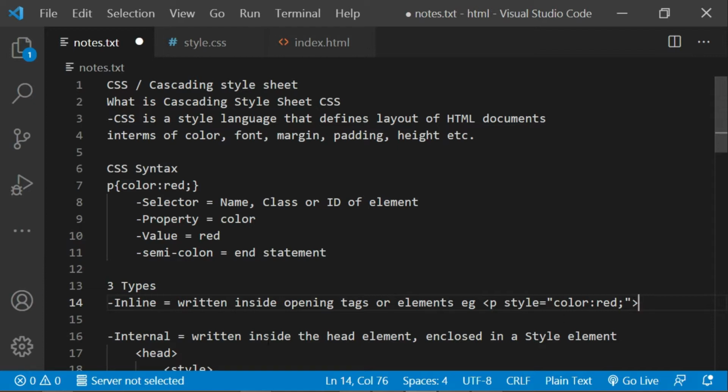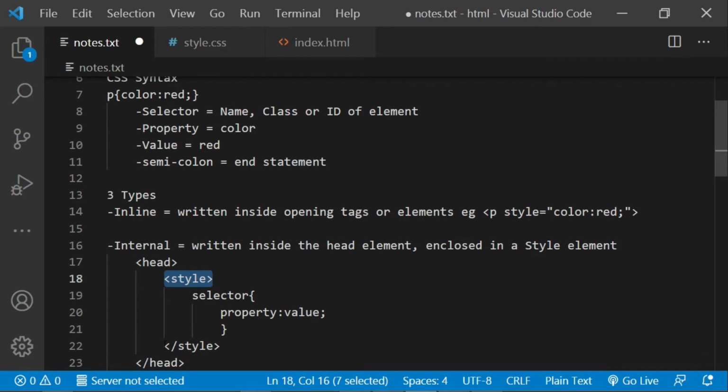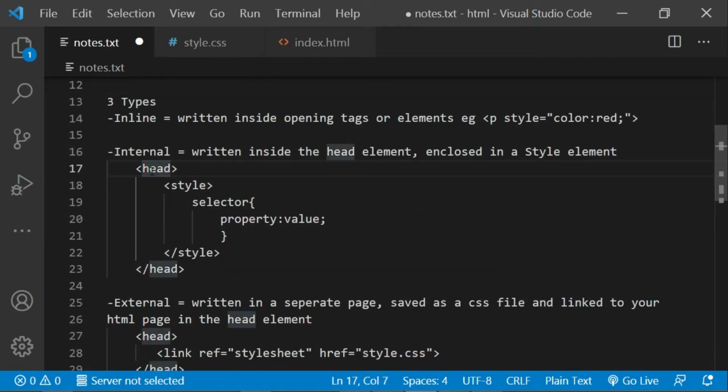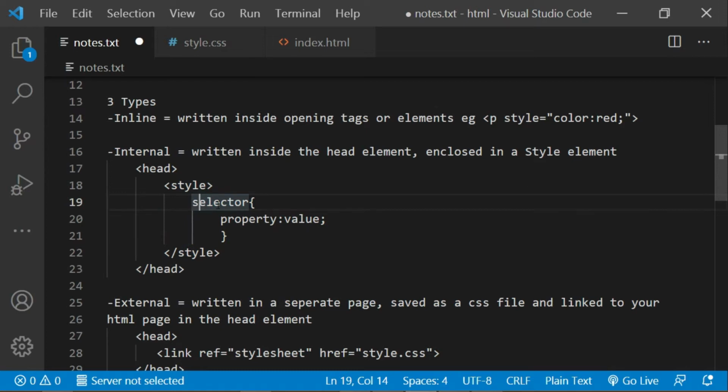Then we have the internal styling. With the internal styling, the CSS syntax is written inside a style element, and this style element goes inside the head element of our web page. So we have the head opening and head closing tag, and this is where your style element goes. Then you bring your selector, your property, and the value for the style. Very simple. Okay, let's talk about the external CSS type.